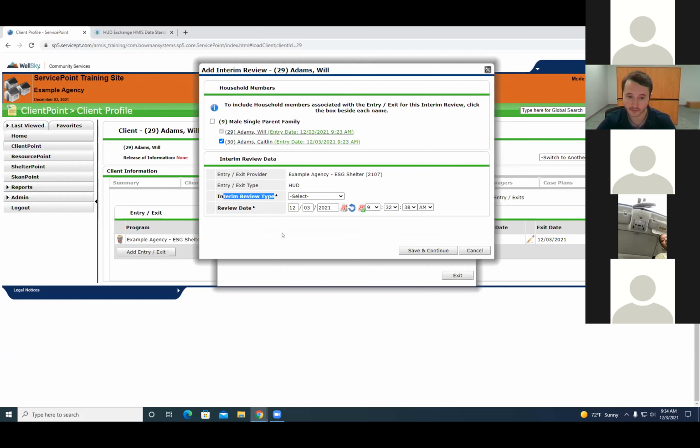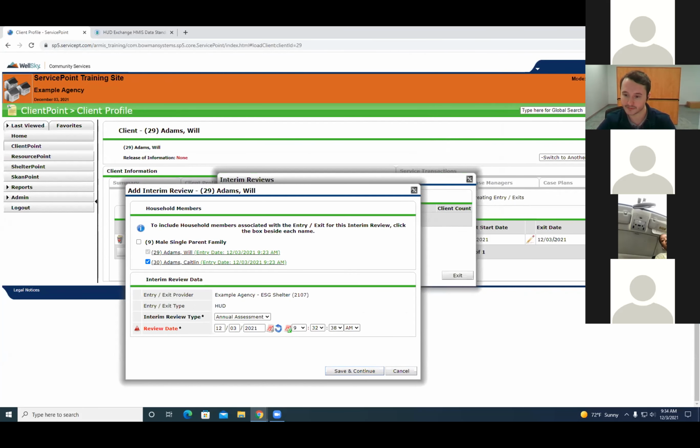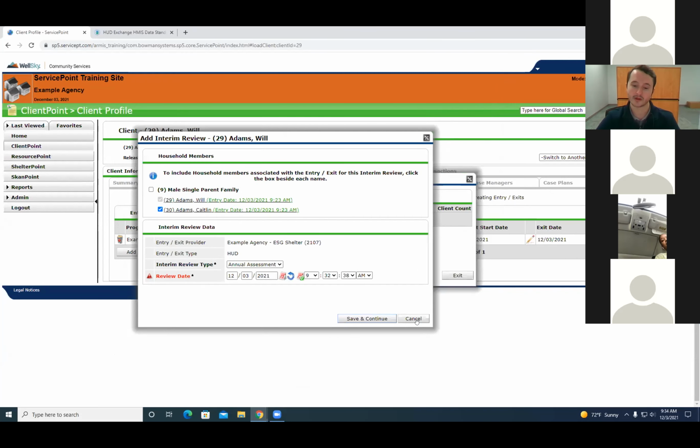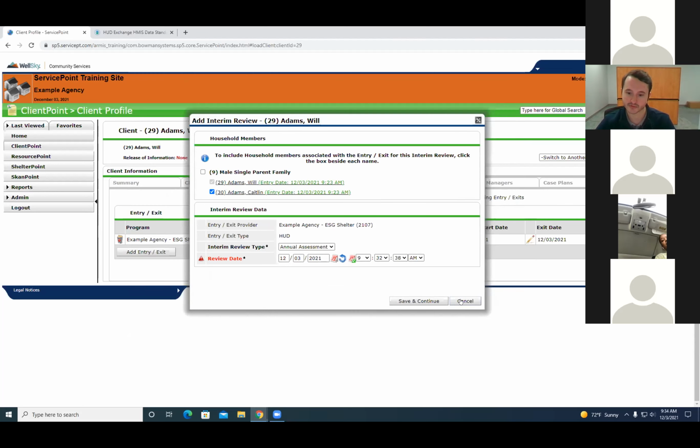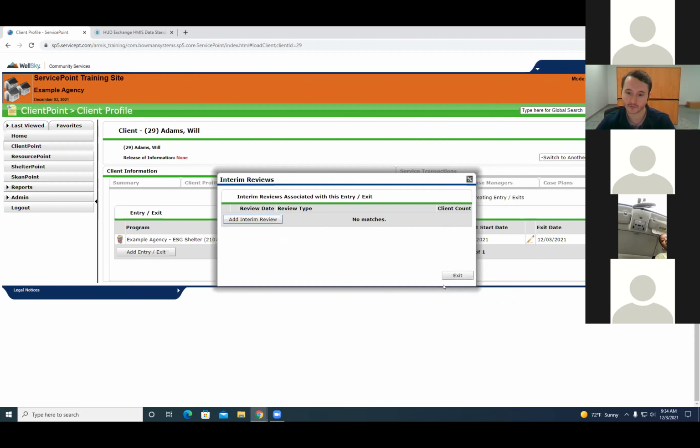Under review type here, you would click annual assessment. It's not going to let me do that because I made the date for the exit already. But it would look exactly the same as the exit assessment did, just asking you those HUD verification questions. And so that's how you do that.